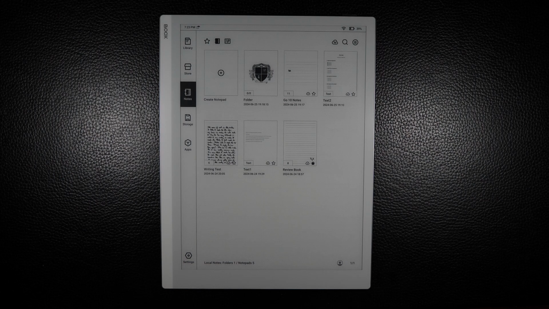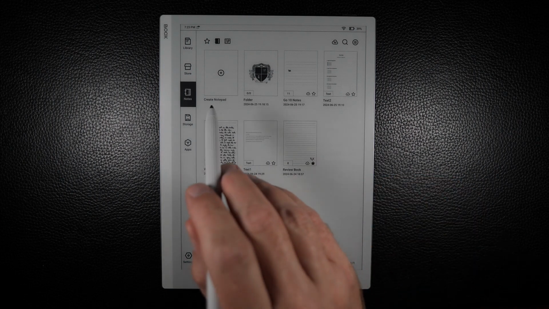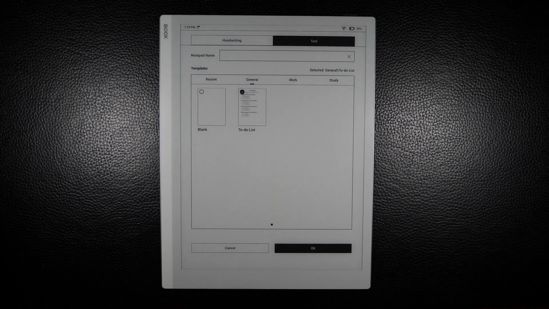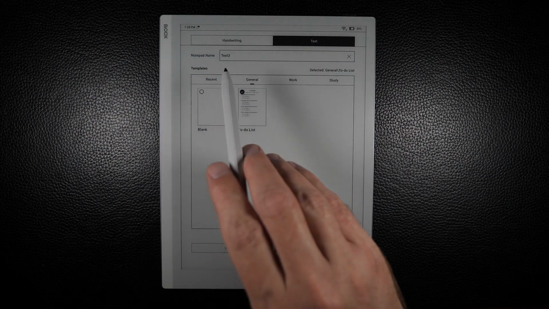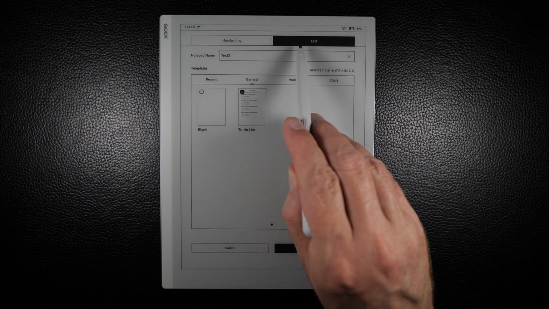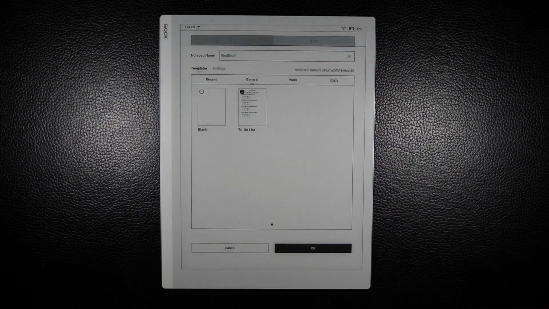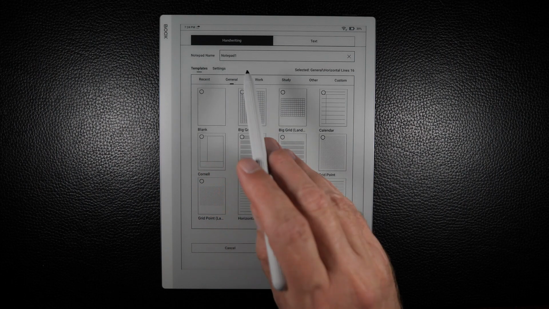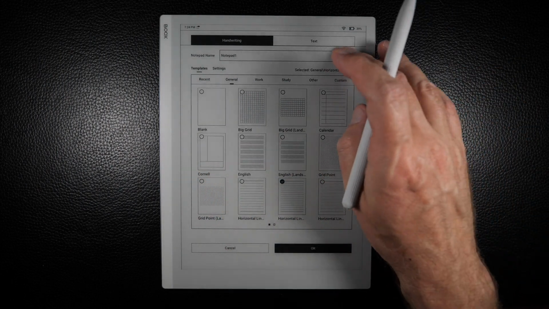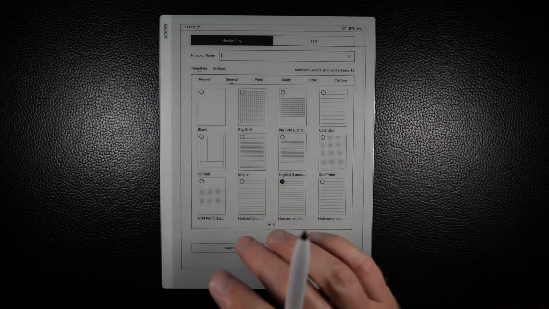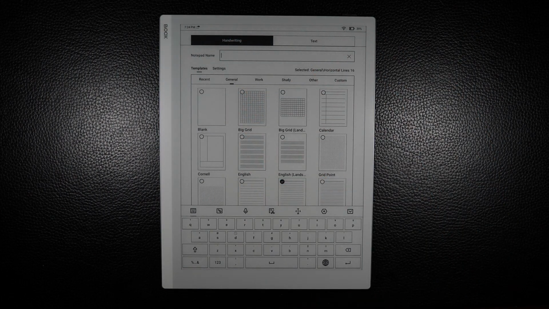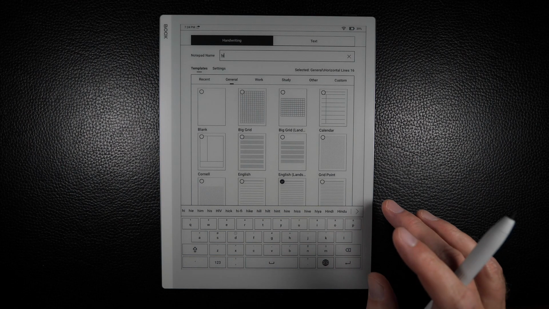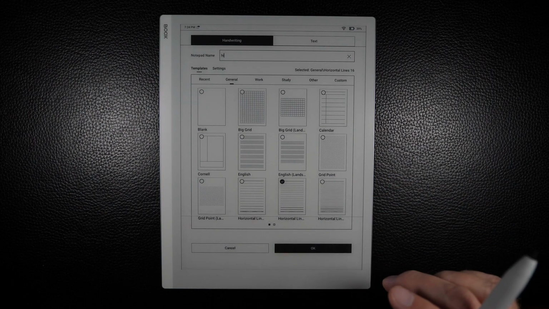All right, let's now go into actually creating a notebook. So I'm going to go ahead and click on this Create Notepad. There are two options. You can either do handwriting or you can do text. We're going to start with handwriting. The first thing you can do is name your notepad. You can either accept this name or you can exit out and click on it again, and then your keyboard comes up. So we'll just call this Hi, and then we'll get rid of the keyboard.